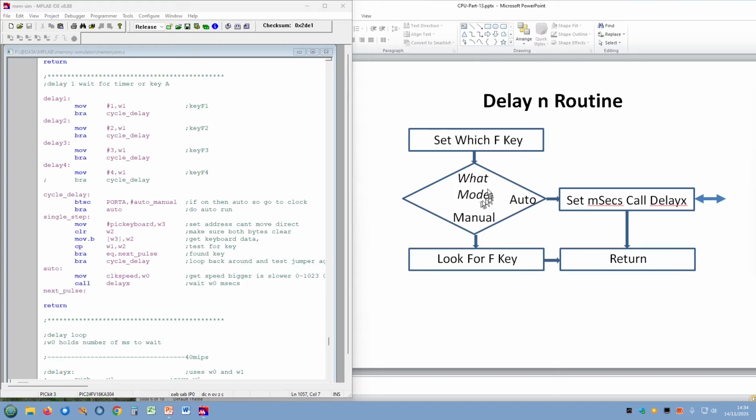And then we check to see what mode we're in. If we're in manual, we come down and look for that function key. And once we get the function key, we then return. If we're in auto, we just wait a period of time, so many milliseconds, depending on what the potentiometer is set to. Basically, it just calls another delay routine, which is in milliseconds. The bigger the value coming in from the potentiometer, the longer the delay and the slower the processor actually runs.